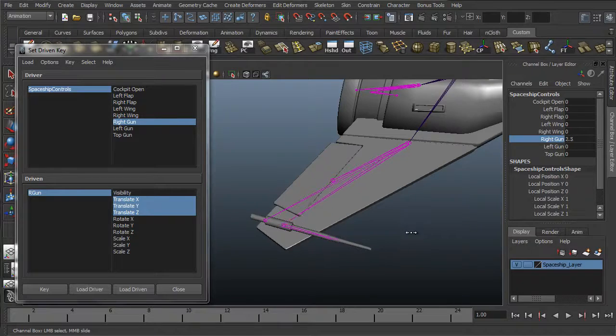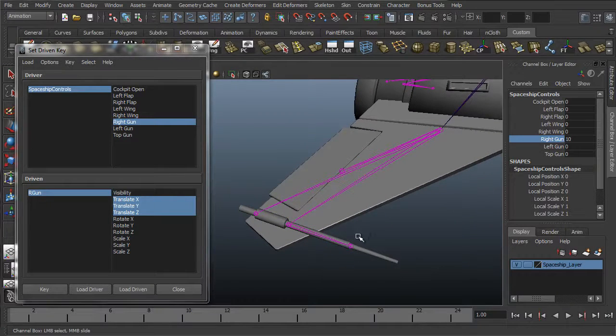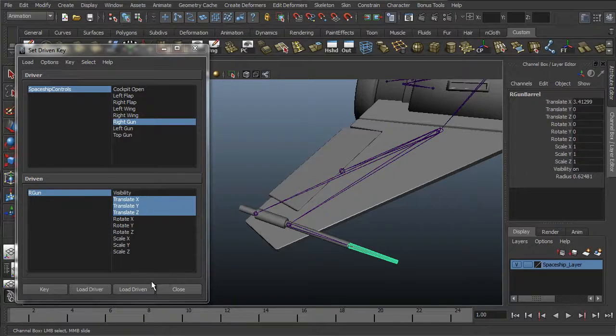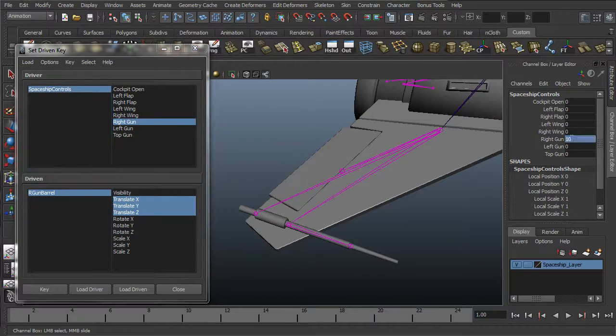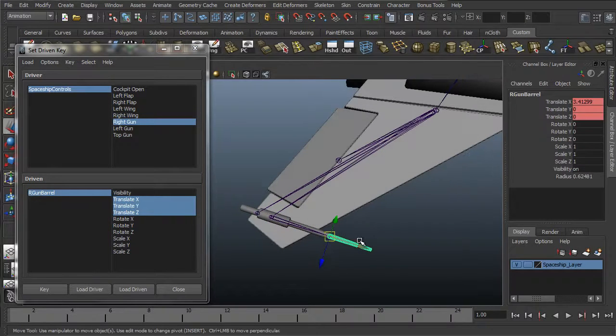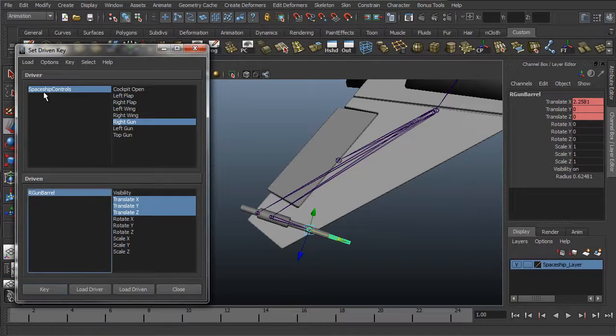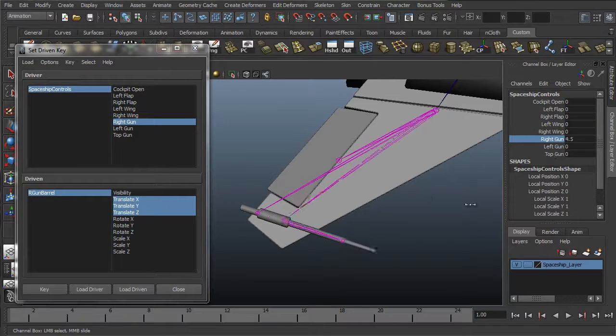So to be on the safe side, you could just do that for all future gun objects as well. So we're going to continue with the rest of the gun. It's doing the same thing. Click load driven. I'm going to go ahead and select all translates again, just to keep that consistent. Change our right gun control to 0, hit key. Change right gun to 10, hit key. Change right gun to 5. And then we'll change our gun barrel joint's position so it's coming into the barrel like this, and hit key. So again, you can test it, and that's working.